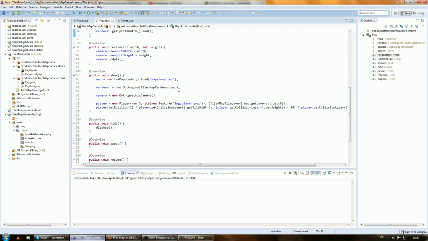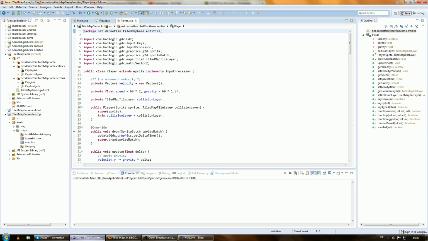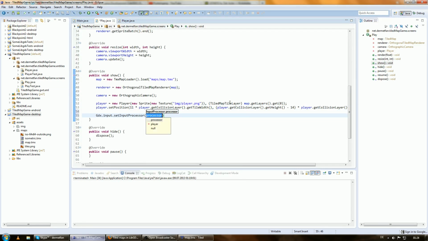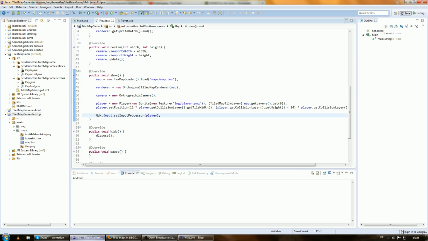Now we just have to do one more thing. The player now implements the input processor interface, but nobody knows that, so nothing's going to happen. We just have to set the input processor to the player. Like with stages and everything, like what I was talking about in the previous episodes in my other series that you probably watched. We set the input processor, so that is where the input events are going to go. Let's try it out.